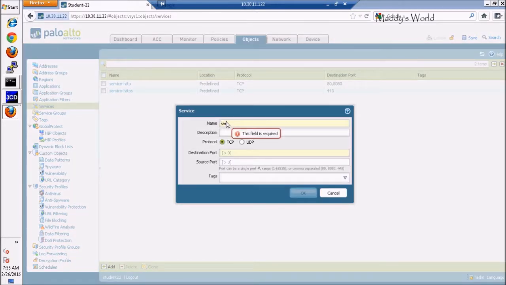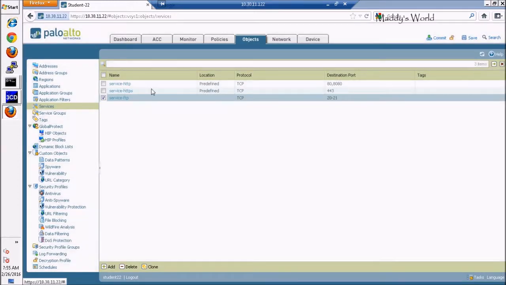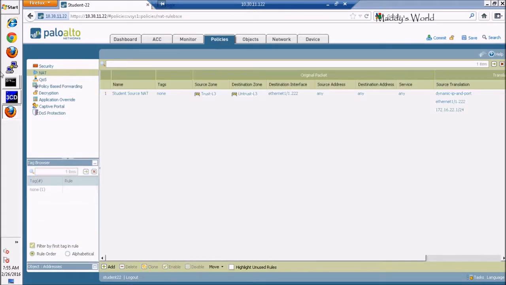Then service FTP. What is the destination port? 2021. Click OK. And now let's go back again to NAT, because earlier we went directly to NAT. You will see the one that we configured in the object once we click add. It's just like we're creating a specific object group for port 20 and 21.